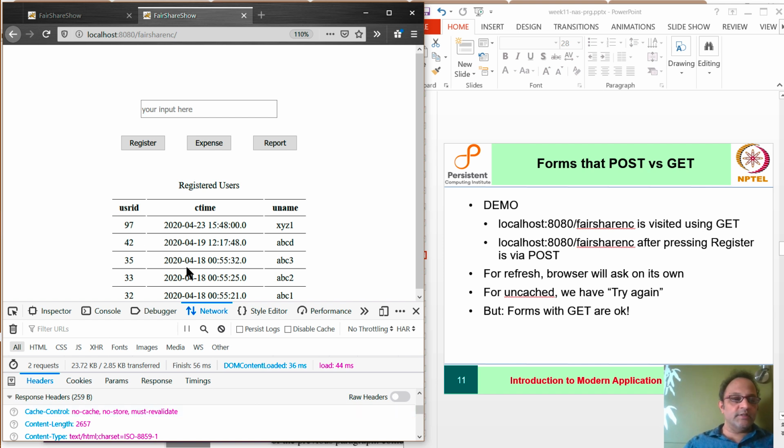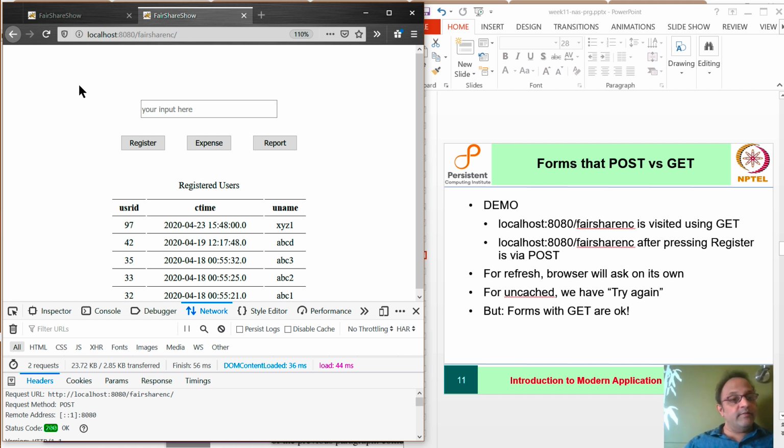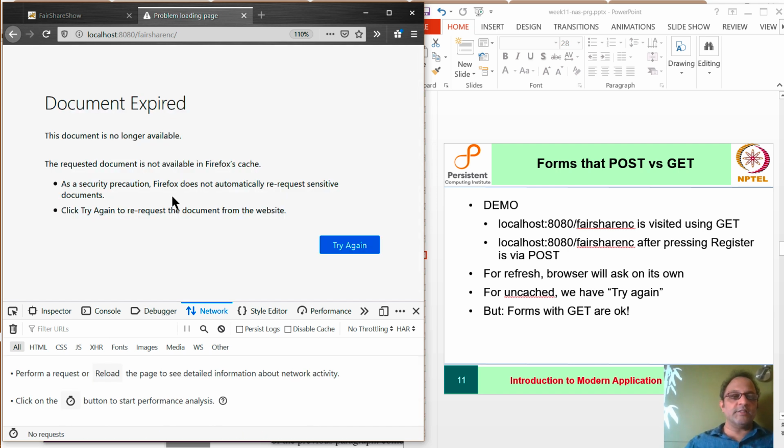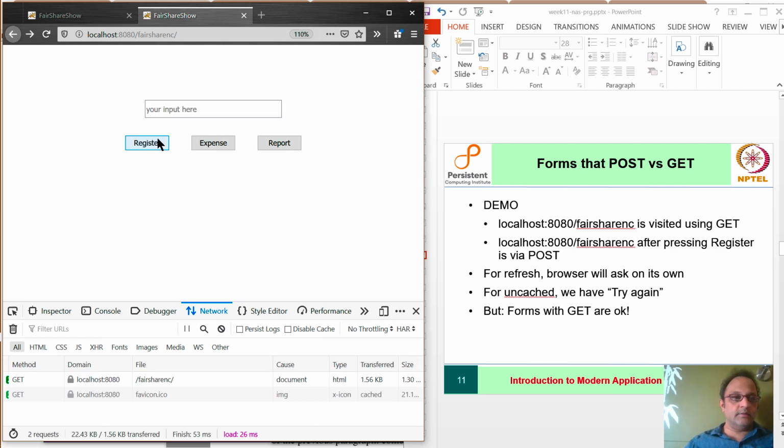So attempting to revisit this page, the page we are looking at, is not going to work. But the previous page was retrieved with a GET, so we can go back, right? The browser has no problem whatever in going back. But if we go to the cached page, document is expired. So for an uncached thing, you will have to do a try again, or you'll have to explicitly refresh it. But you can go back and get this particular form, the GET-retrieved form, with no fuss. And even if you ask to refresh it, it refreshes it.